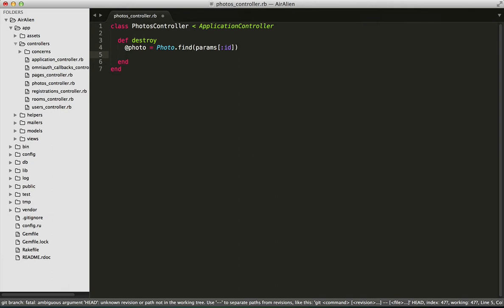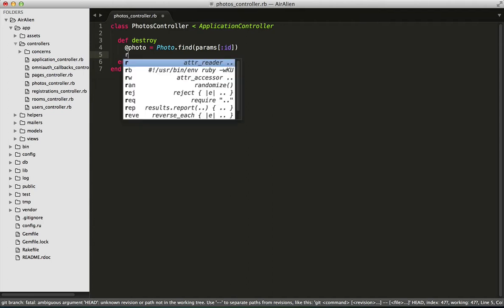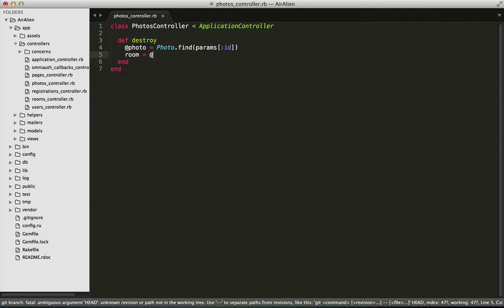So first, we need to get the photo that we want to delete by ID. And then we get the room of that photo. We need to know this to return all the remaining photos of this room later on. Once we have that, just destroy that photo by photo.destroy. And then we're going to get a list of the remaining photos of that room by the room's ID.